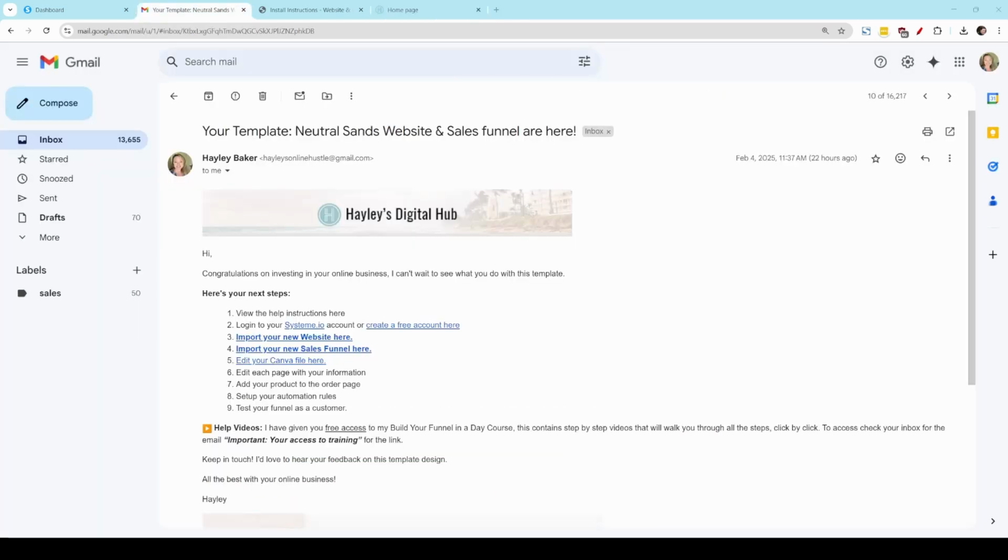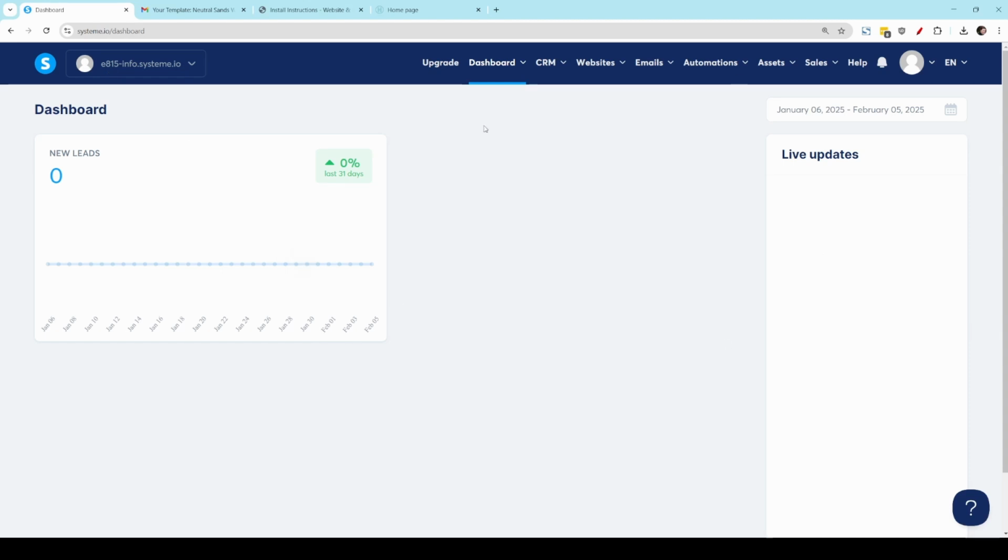When you first purchased from me, you would have got an email like this or a document on Etsy, and this will take you through the basics of getting all these files into your own account. The first thing you need to do is to log into your Systeme account. If you don't have one yet, you can create your free account here. Once you're logged in, you'll see something basic like this.